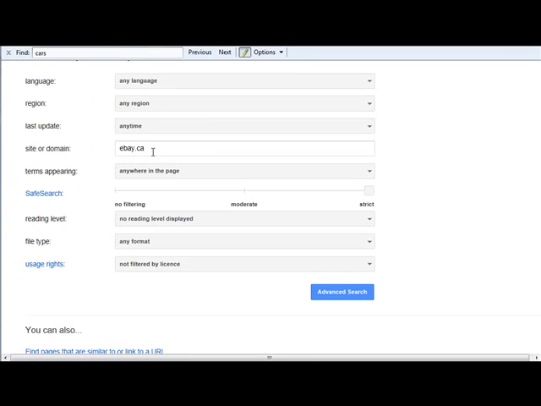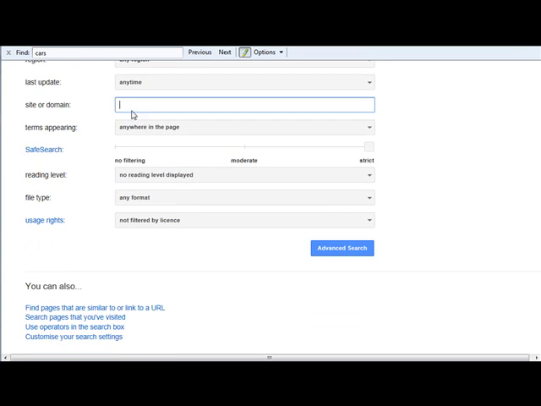I use this a lot. Sometimes I don't even use the search within the site I'm on, like if it's eBay or Kijiji, I'll use Google, and it gives me better results because it is so specific. Okay, so let's take out ebay.ca.